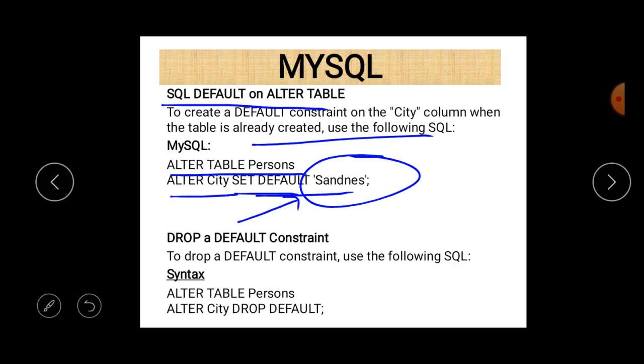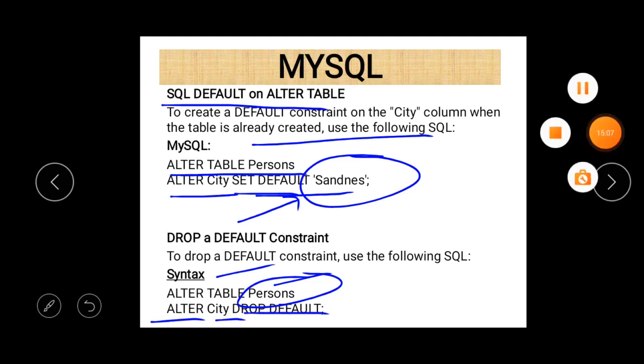And then, to drop a default constraint, you can easily see that we just write alter table, the name of the table, which is person in this case, and then that is the syntax and that is the example: alter city drop default. So the default constraint will be deleted after that. So these are the different uses of the alter table statement.